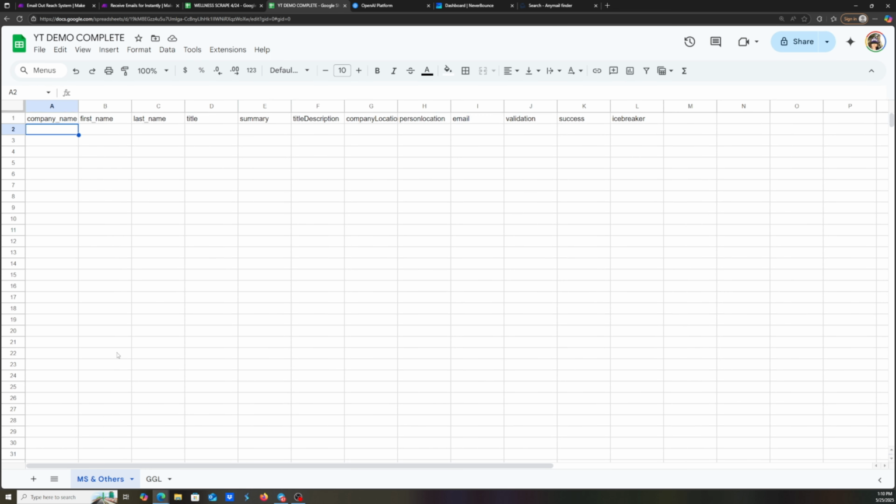So we have two pages to this Google Sheet. We have Google and Microsoft and others. This is the company name, first name, last name, title, summary, title description, company location, person location, email, validation, success, icebreaker. So this is all the information we're exporting.